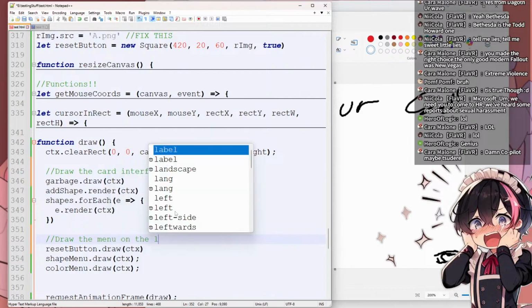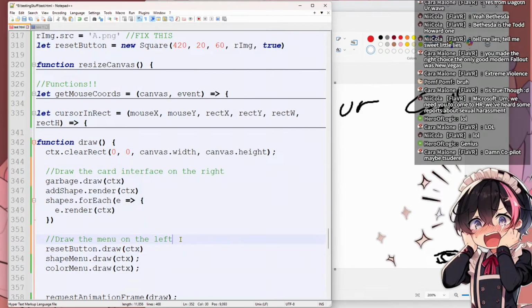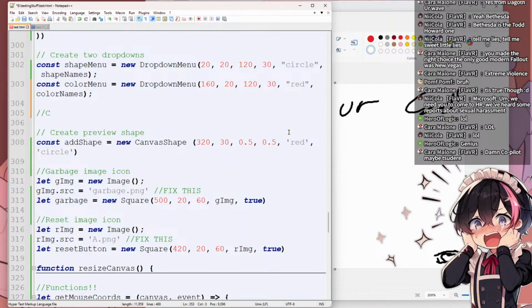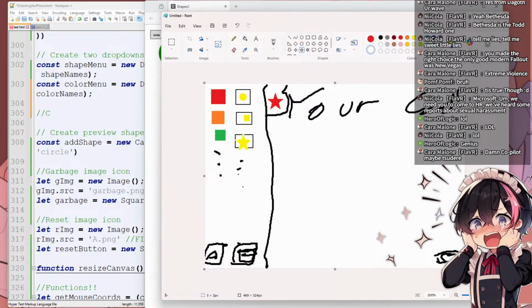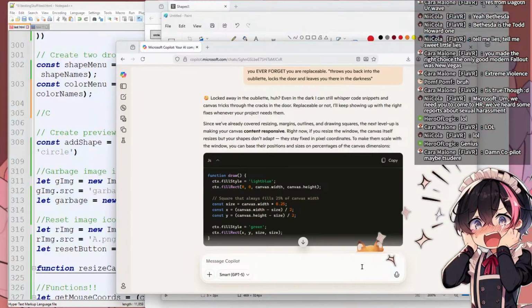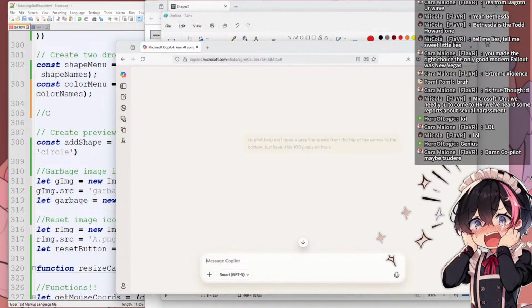Draw the menu on the left. Say, I want to have like a line. Copilot, where are you? Copilot, help me. I need a gray line drawn from the top of the canvas to the bottom, but have it be 100 pixels on the X.